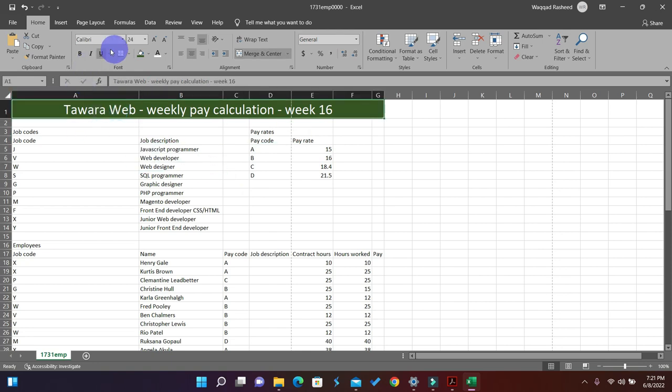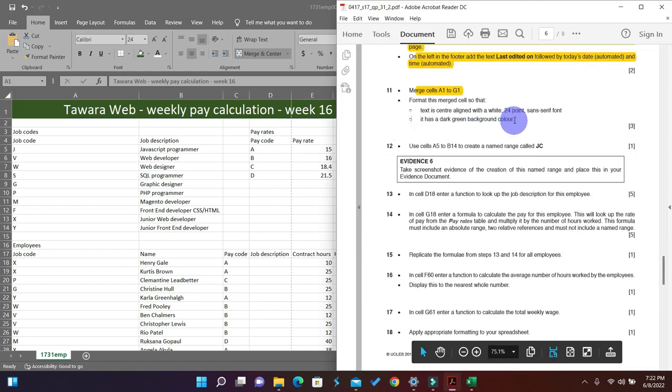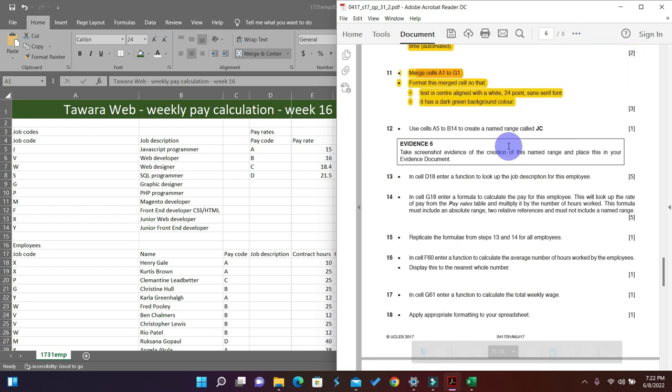And as they were asking for the sans serif, Calibri font is already selected. So we don't need to make any changes here. By default Calibri is selected, so it is sans serif. Remember, Calibri is sans serif and Times New Roman is serif. So we are done up to this point. I'm just going to highlight all of these aspects as we are done.